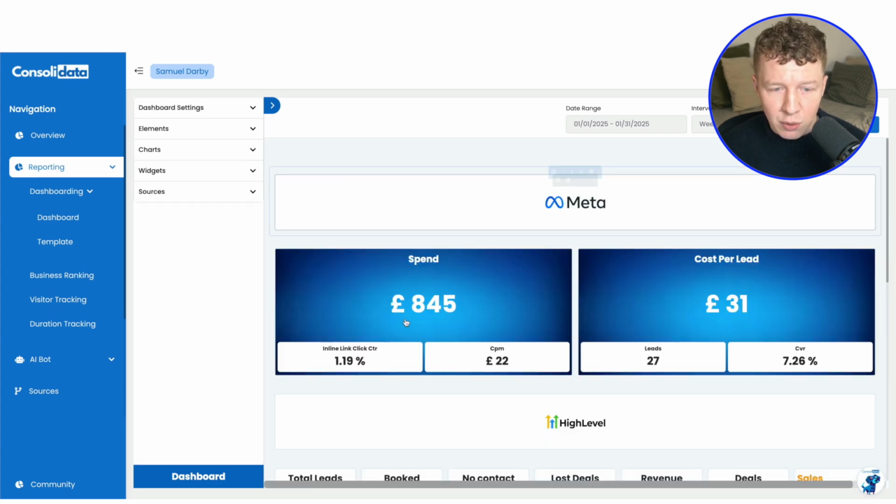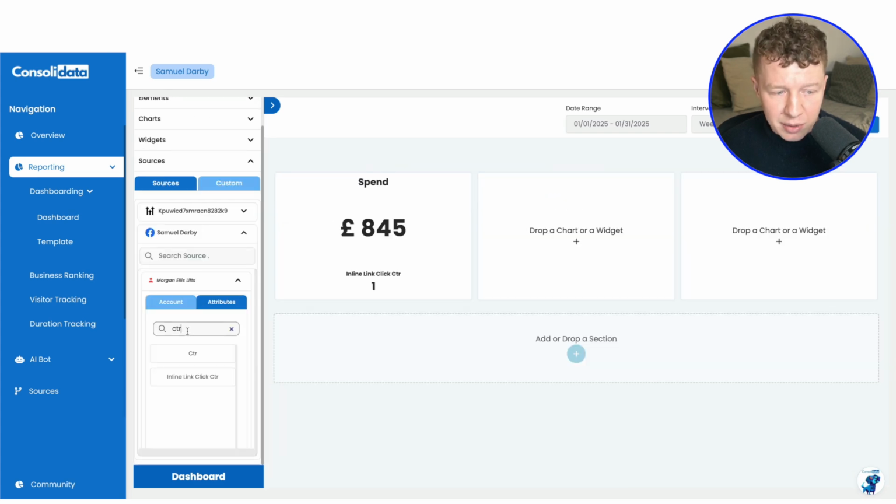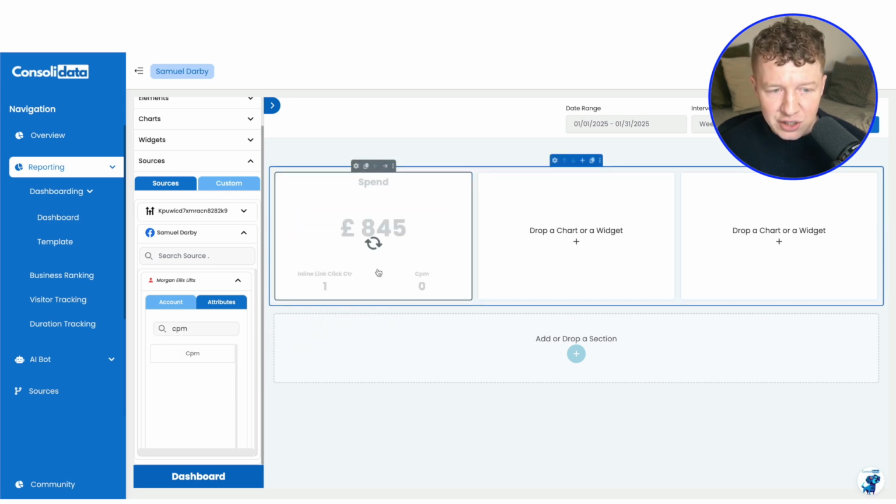And the second stat that I want to pull in is going to be my CPM. So again, I'm going to search for CPM. It's going to automatically pull that data. I'm going to drag that in, I'm going to drop that in, and as you can see, both those stats are now in here.